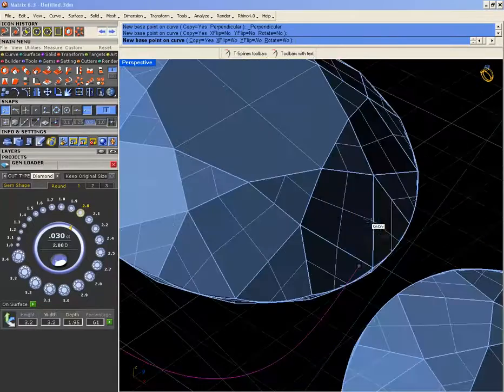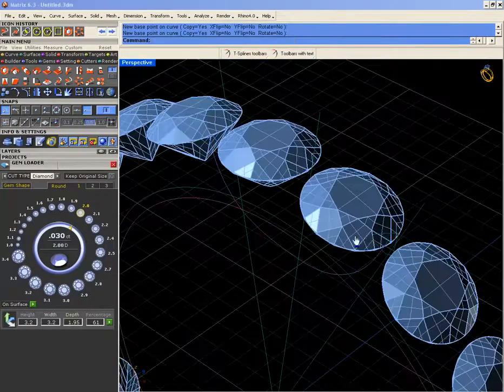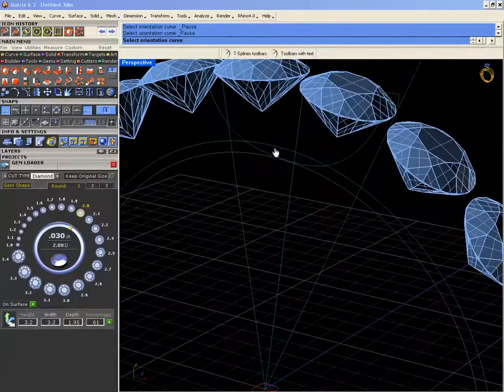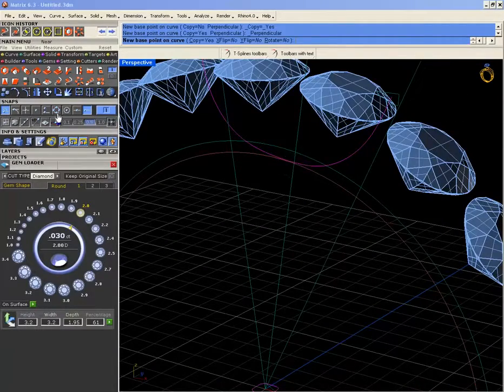Both sides, and then I'm gonna do the same thing with this. I'm gonna select the mid.